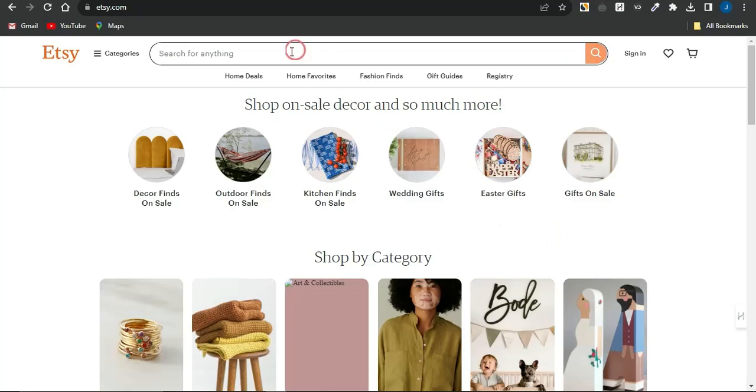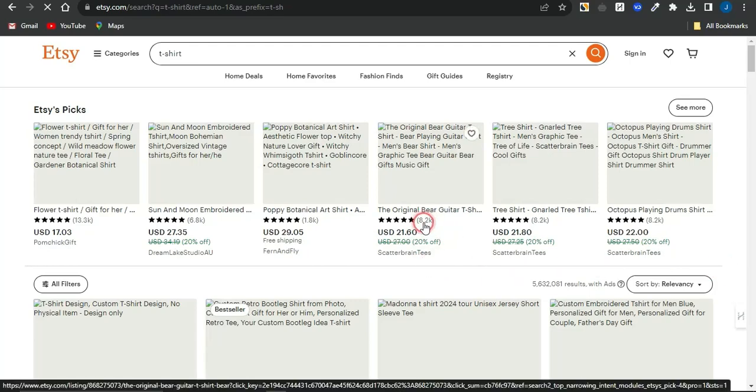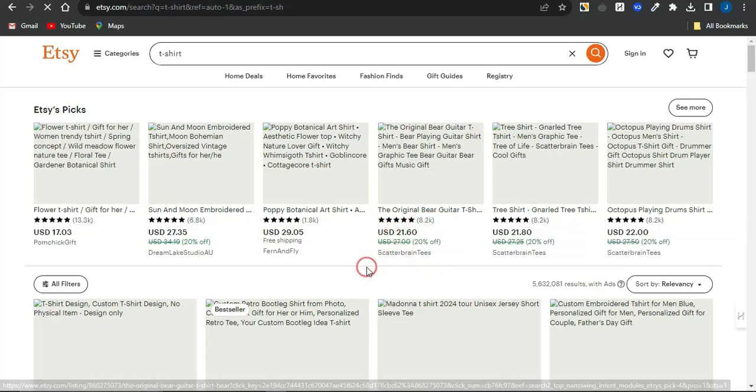Now if you're going to searching for t-shirt right now on this particular platform, so the page is still loading up, but once the page loads up, you'll be able to see some cool and amazing designs that people are actually selling on the platform. And you can see this person actually has about 8.2 thousand sales or reviews for that particular product right there. So you can also link your t-shirt or your store to this particular platform to get more sales.